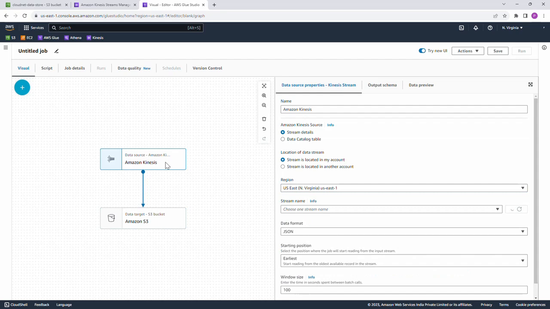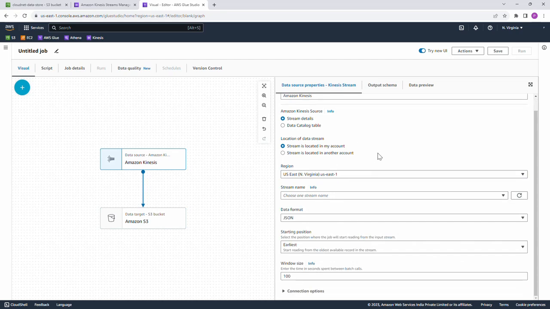Select on Amazon Kinesis. Select the stream name. So demo stream we just created. Let's go ahead and choose that and leave the data format as JSON. And window size, let it be 100 seconds.